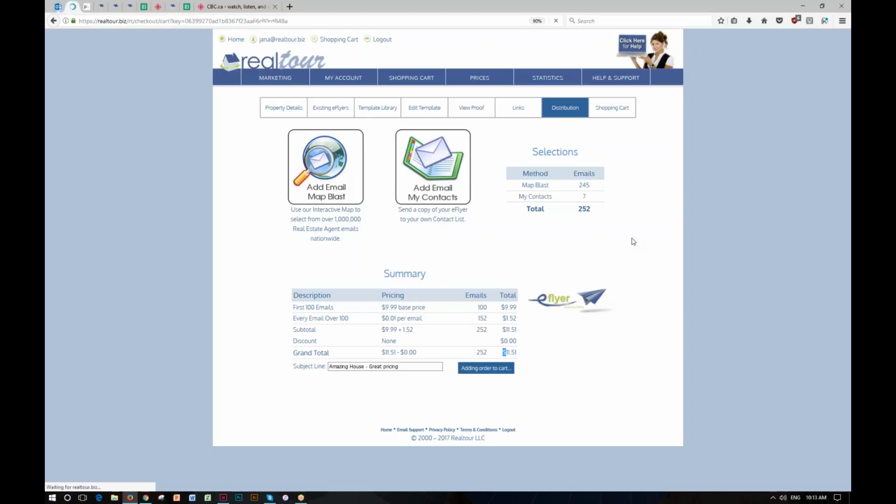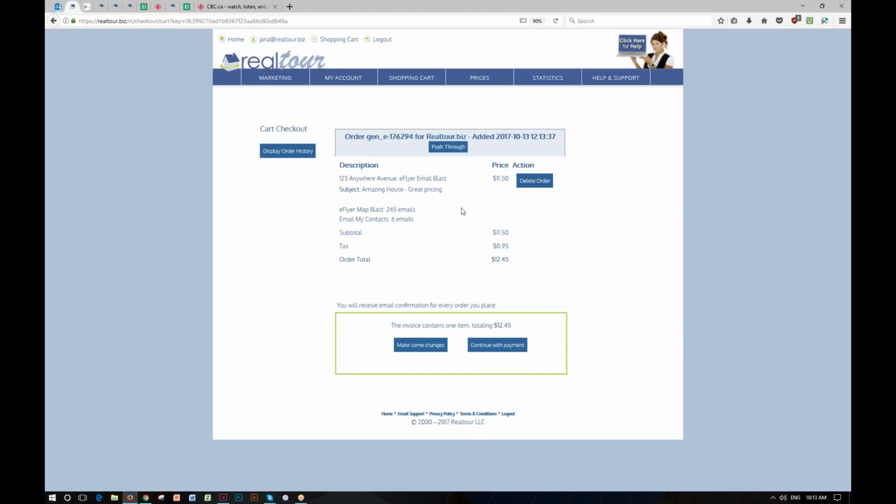This takes me to the shopping cart. The order is in my shopping cart. Okay, here's a little summary of what it is. As soon as I hit pay and go through with it, the e-flyer goes into our queue and goes out automatically. Okay, so be sure that you're good to go with this because once it goes out, we can't get it back. Once in a while, there'll be a queue ahead of you.